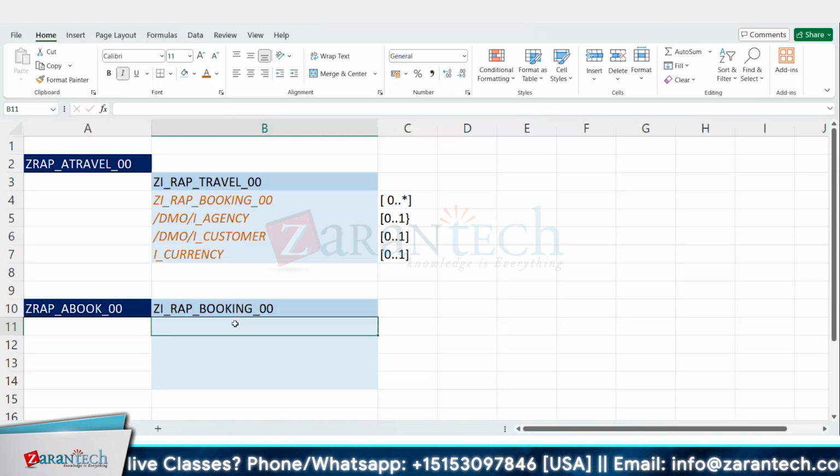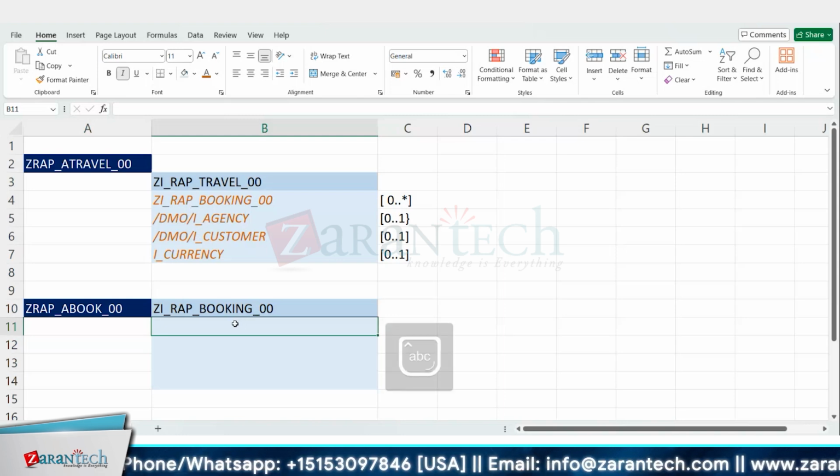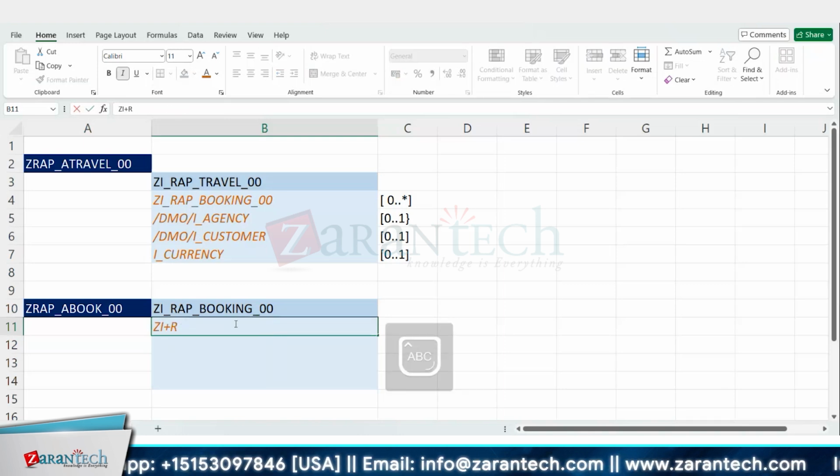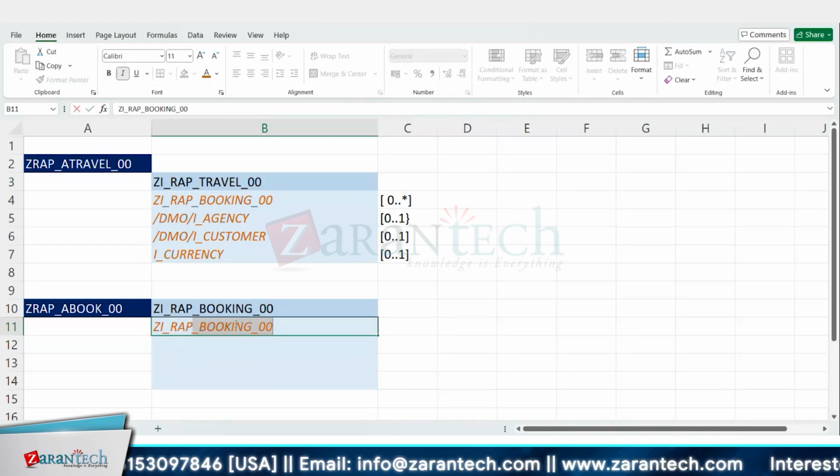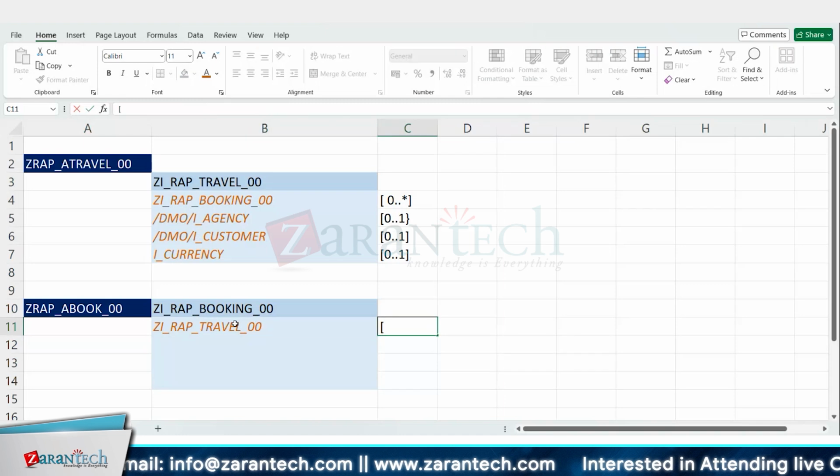So if I want an association to the parent view, that is travel, what is the travel interface view name? ZI_RAP_Travel, ZI underscore RAP underscore Travel underscore zero. Excellent. And what should be the cardinality? Many to one. Exactly.